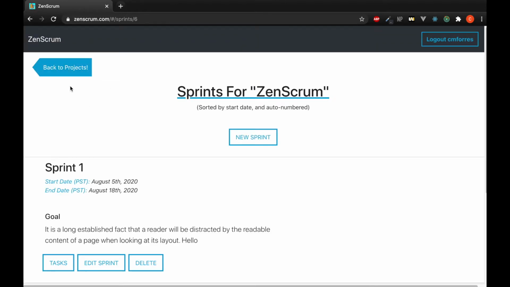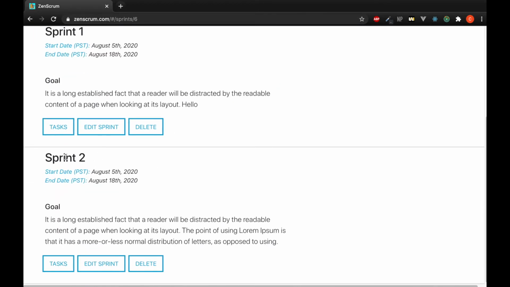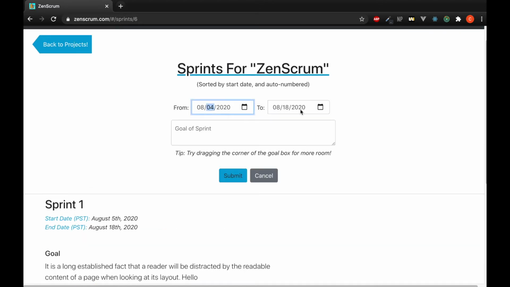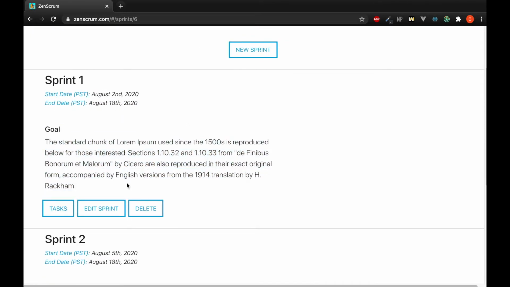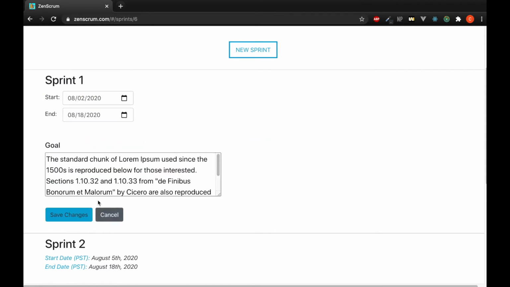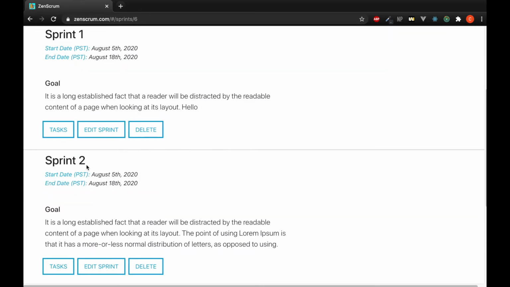And yep, now for this one, I can go to the sprints of the project, and it labels the name, ZenScrum, and all of these sprints are numbered automatically and sorted by start date. So if I create a new sprint and I want to have it here, that should be the first sprint. Awesome. So yep, this is just some standard lorem ipsum that I copied. It's the first one, August 2nd. And then if I want to change this to maybe 2021, this should go to the back, save changes, and now we have August 5th there, and the August 2nd, 2021 automatically updated.